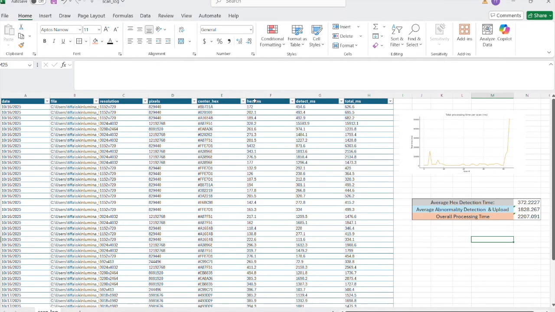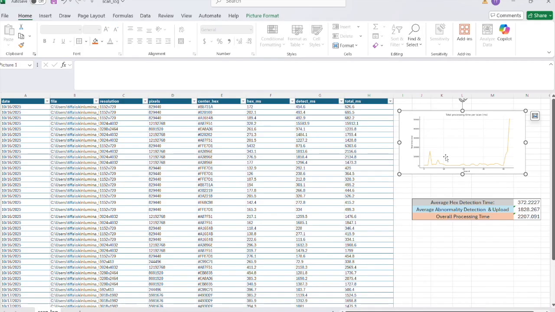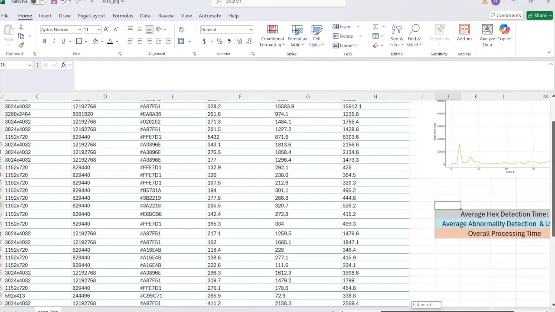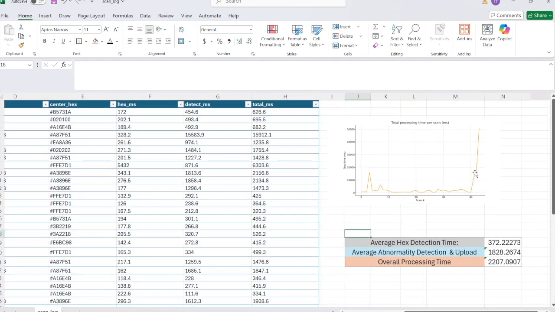So here we have a log containing our metadata. We have different sections. The hex column refers to how long it took to determine the central hex code. The detect column contains both image processing and upload time. That varies with size and also network conditions. So you'll notice a few spikes in that chart. Those aren't errors. That happens when we intentionally switch to a more aggressive detection method to enhance abnormality sensitivity.